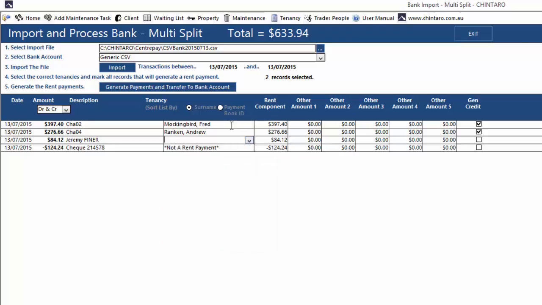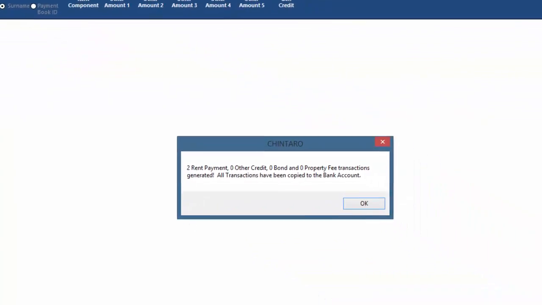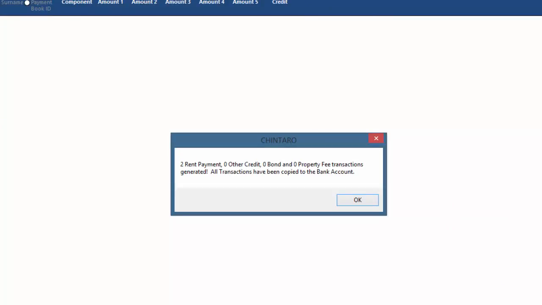If I do that by generating the payments and transferring to bank account, we get the message that 2 rent payments, 0 other credits, 0 bond, and 0 property fee transactions generated. All transactions have been copied to the bank account. So what I've done there is I've processed all of the payments for those that were able to be matched up, and for the ones that haven't matched up, I've left them sitting unallocated.